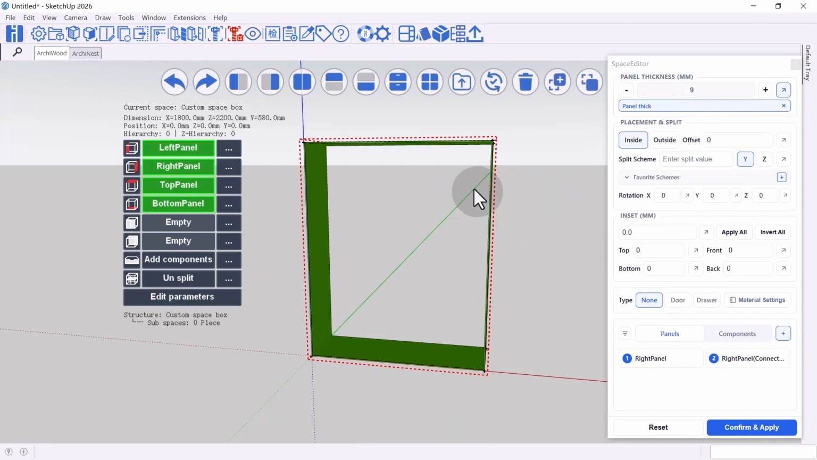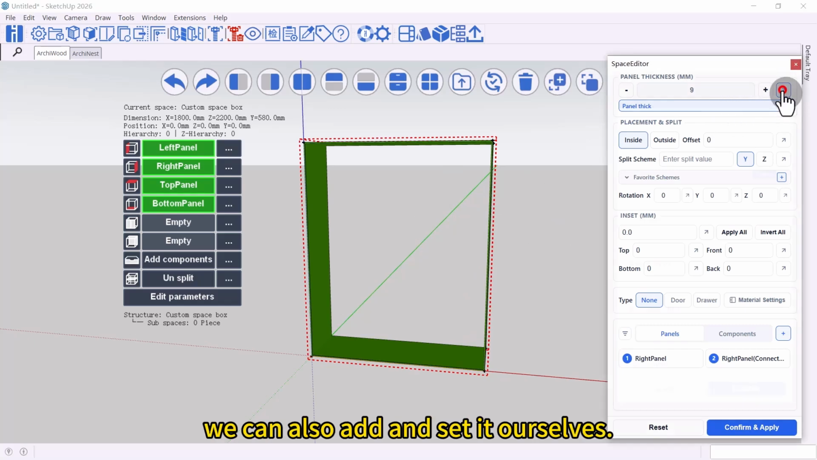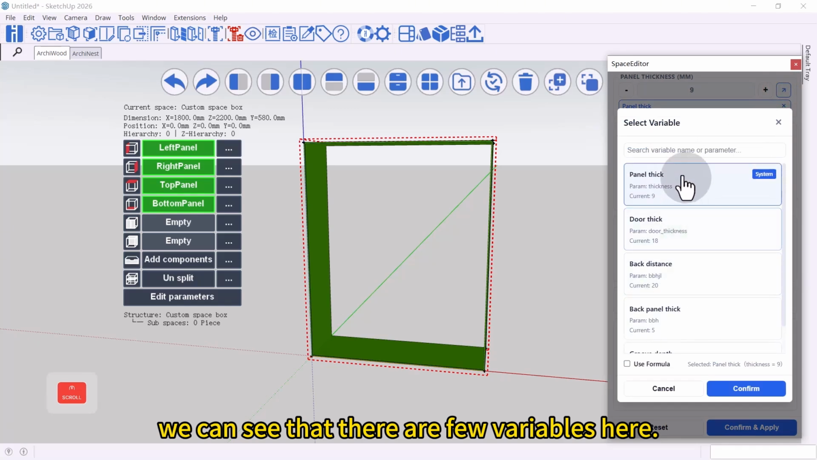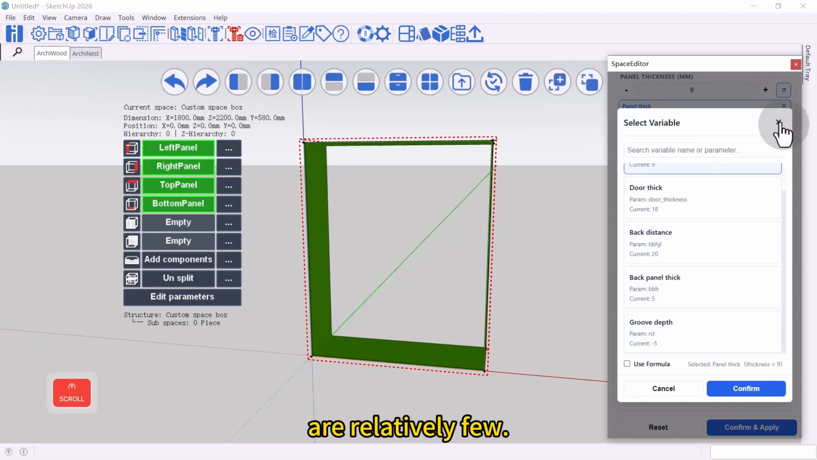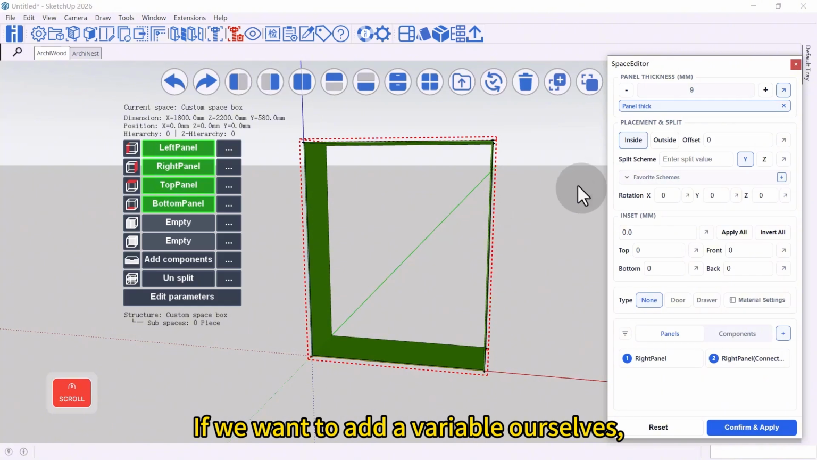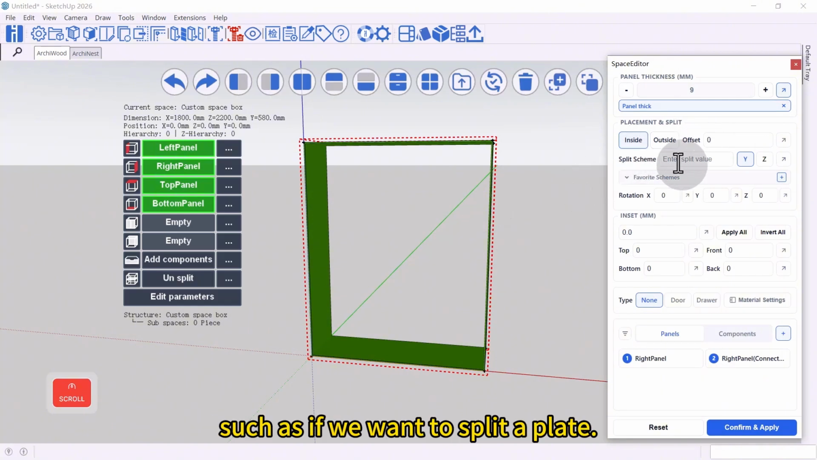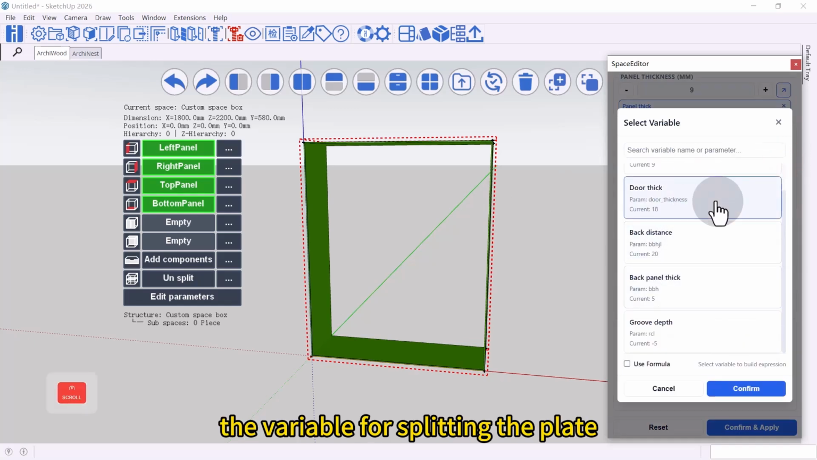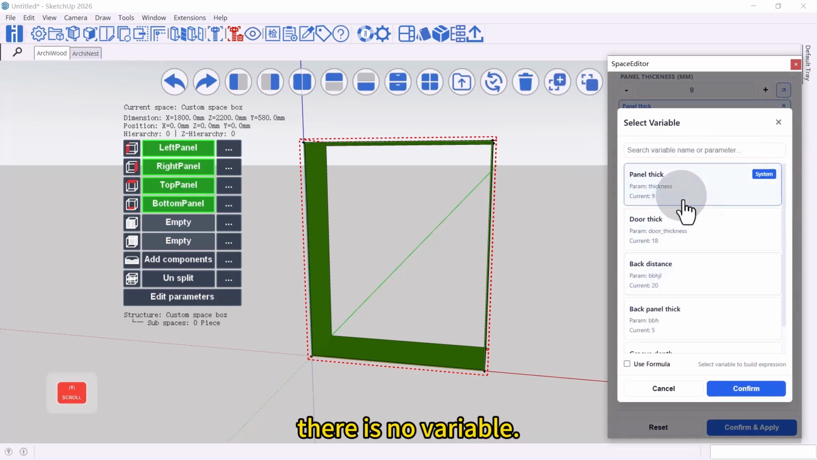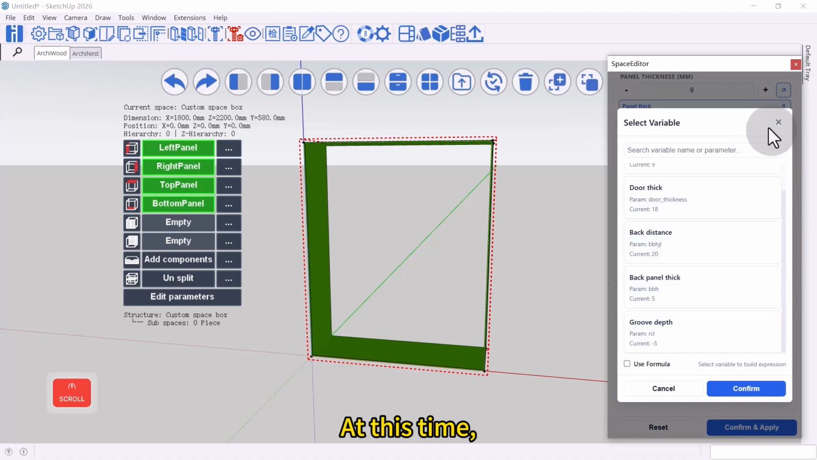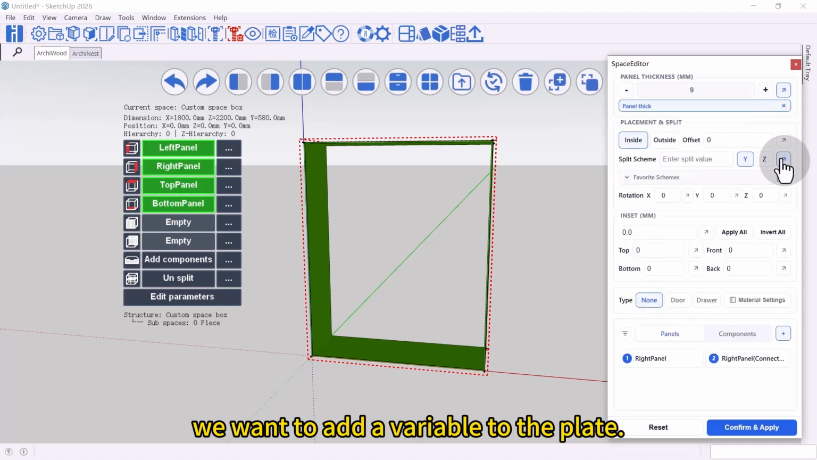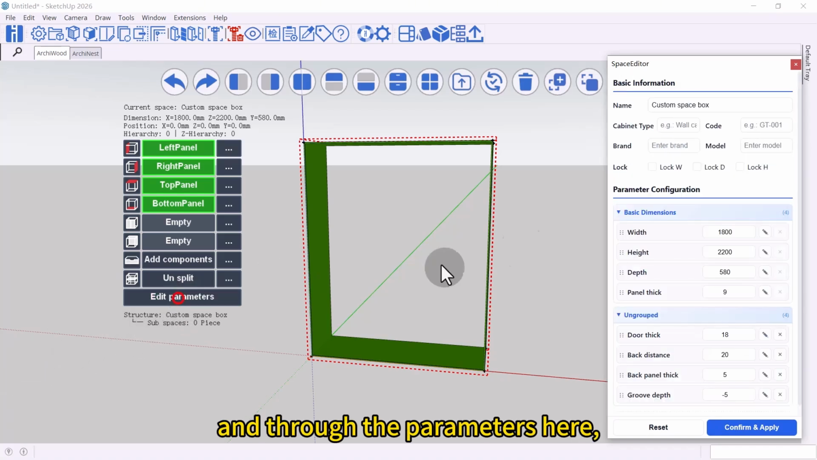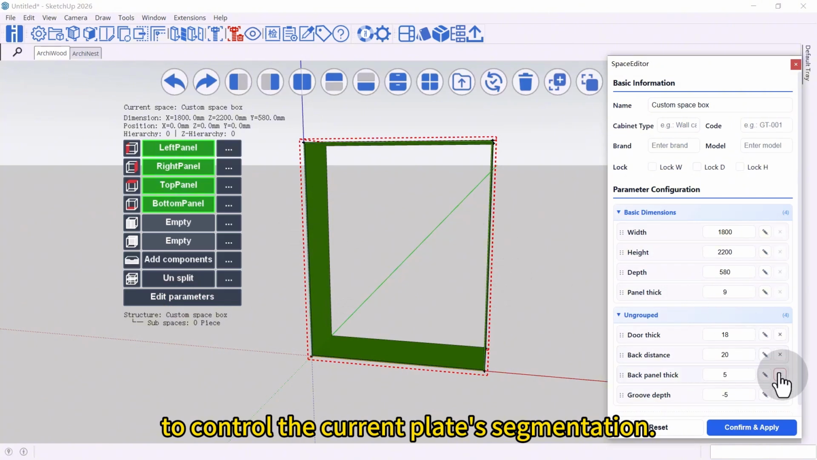To control it, of course, we can also add and set variables ourselves, because by default there are relatively few variables here. If we want to add a variable ourselves, such as splitting a plate, we can see that there is no variable for splitting the plate. At this time, we want to add a variable to the plate. In this way, we can use parameters to control the current plate segmentation.